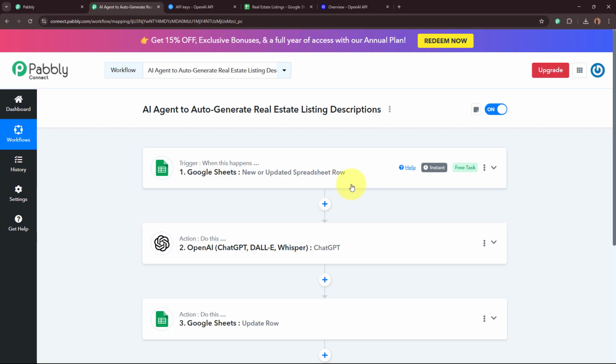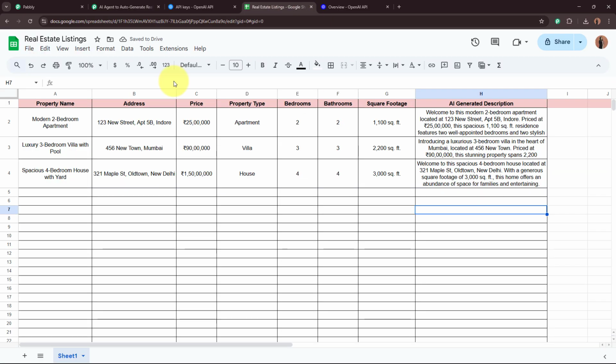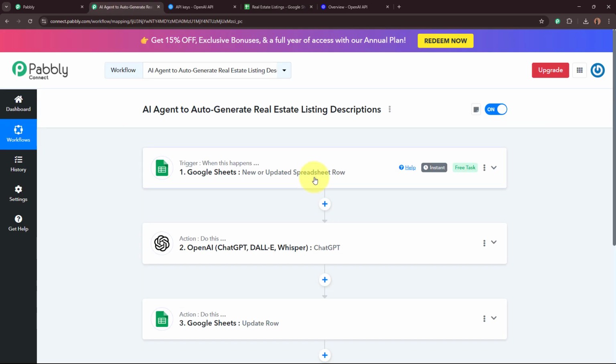So now to sum up what we have done till now, I am an owner of a real estate agency business. Over here in my spreadsheet, I keep the record of my new property listings. Over here the trigger is Google Sheets, new or updated spreadsheet row. As soon as I add the data of the new property listing in my spreadsheet, the trigger is going to capture the response of that.